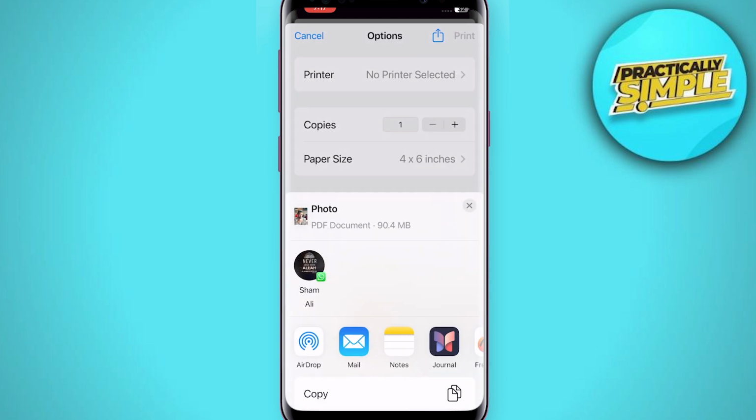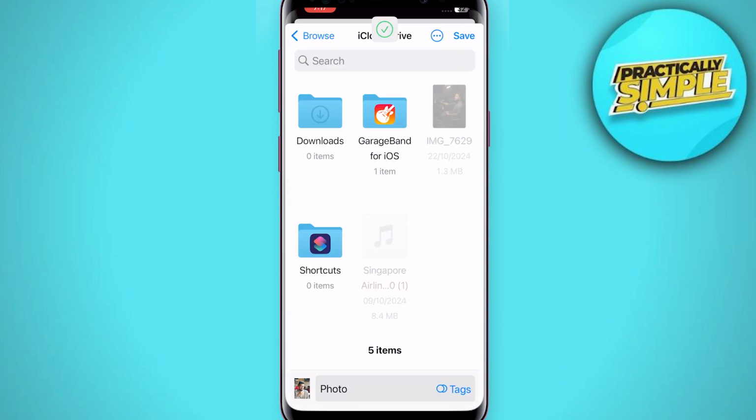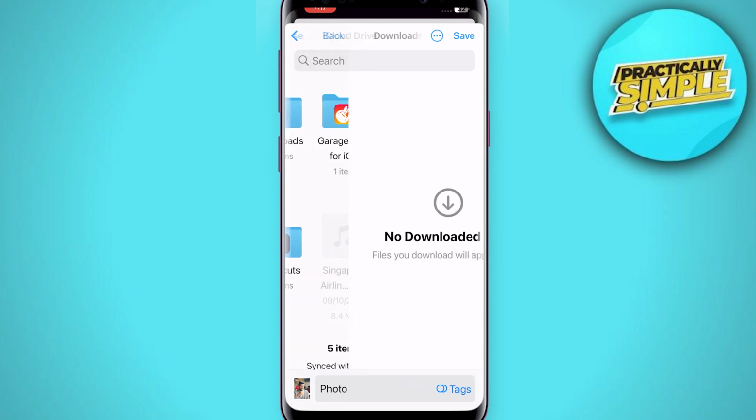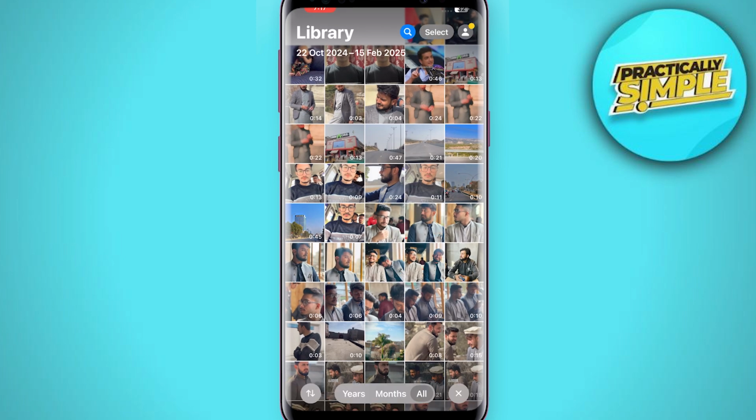This option will show up here. You have to tap on this save to files, and it's going to ask you, this is your iCloud drive. It's going to ask you where you want to save it. So I'm going to choose my downloads here and just simply tap on save in the top right corner, and now you have simply converted your image into PDF.